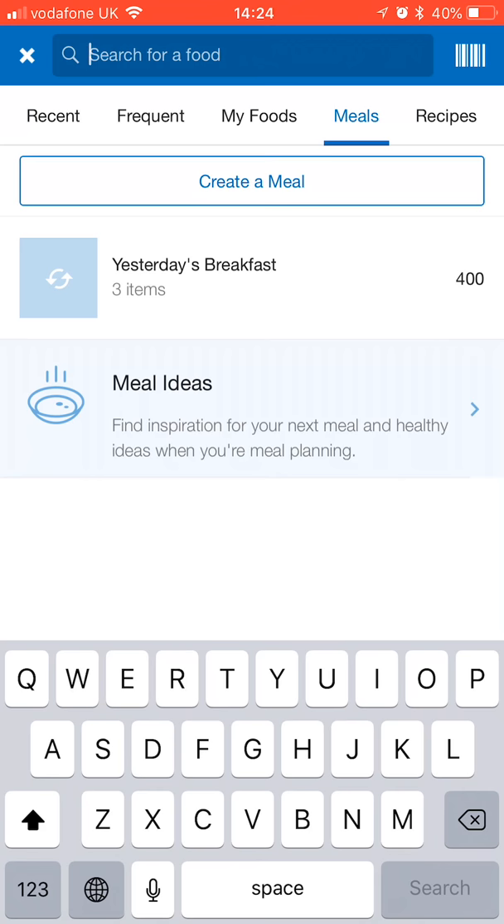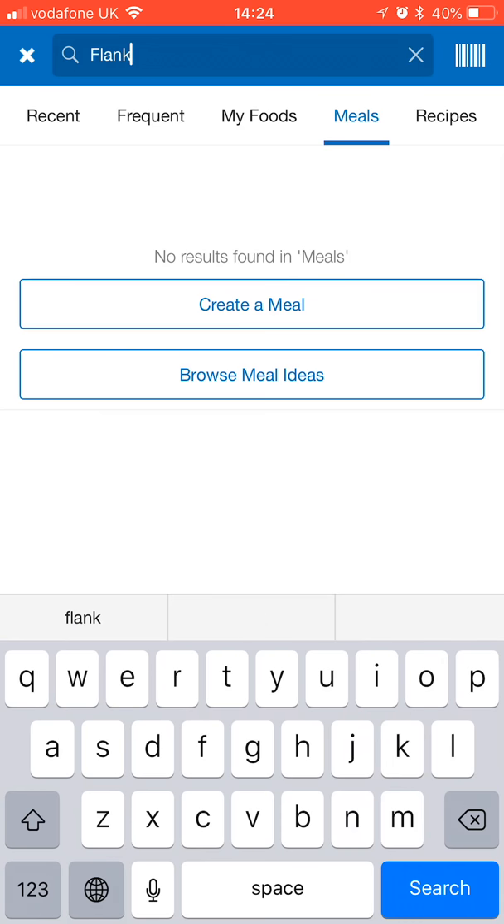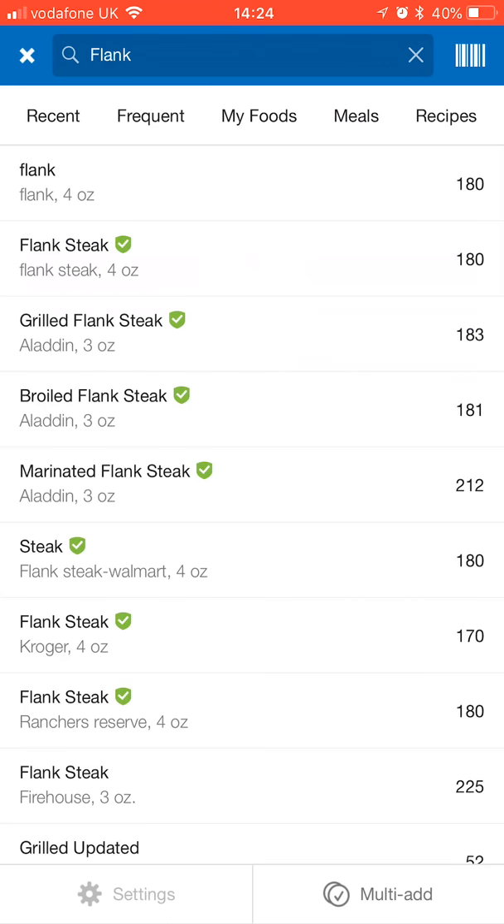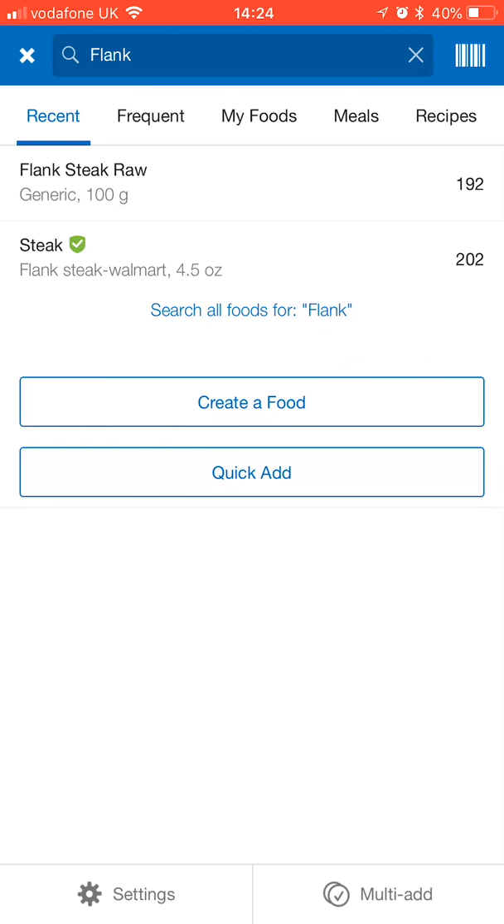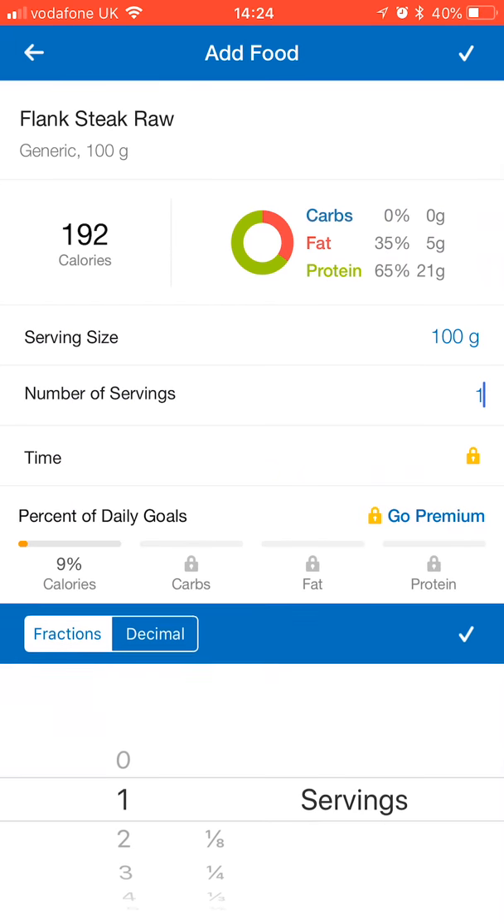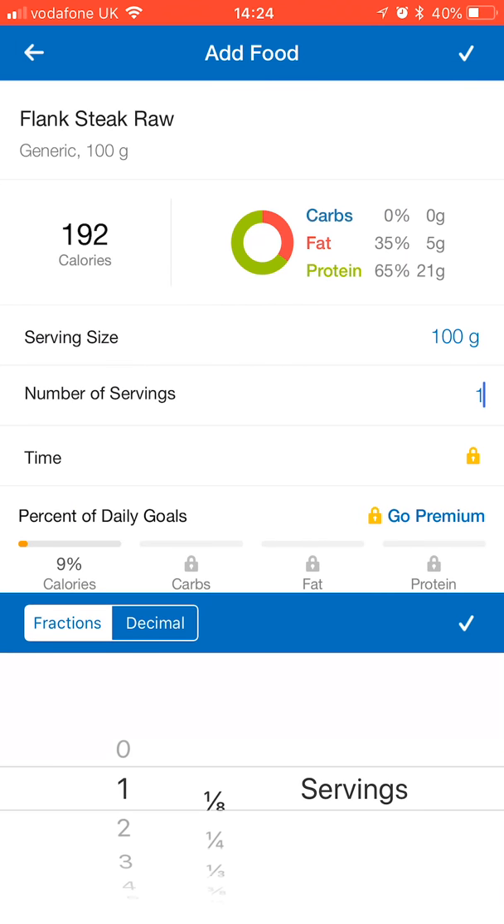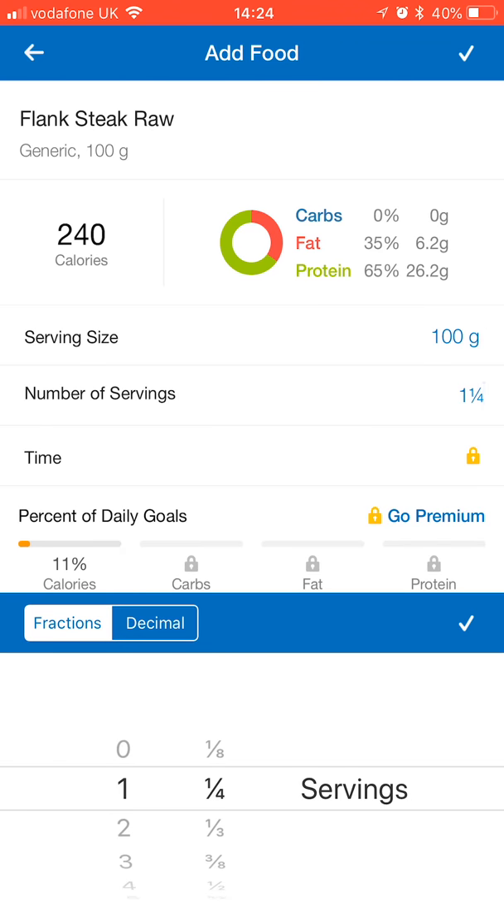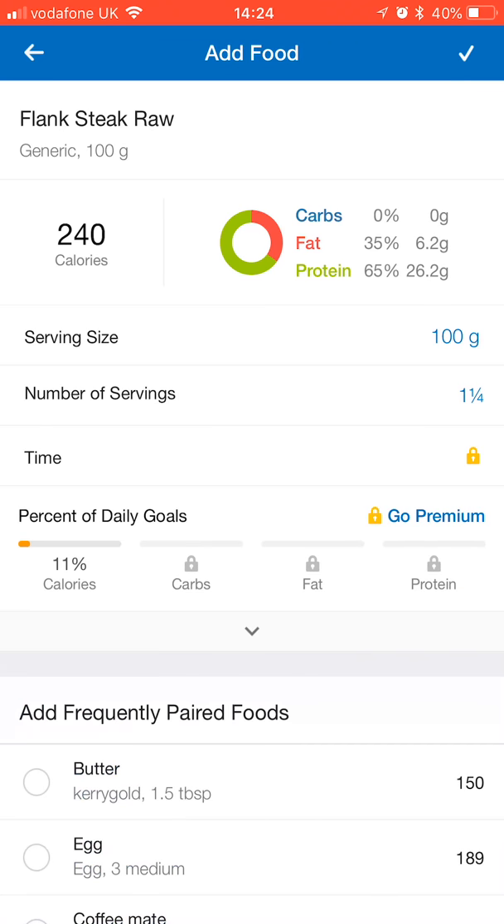I'm just going to make something up here. In fact, no, I'm going to add what I had for breakfast. I had steak and eggs for breakfast. So I had a lean flank steak. If I start putting flank in and just put search, it should find what I've had before, especially if it's recent. So it's got 100 grams flank steak raw. I'm just going to put that in there. I had 125 grams, so I'm just going to put 1.25, so that should be about 125 roughly of that.